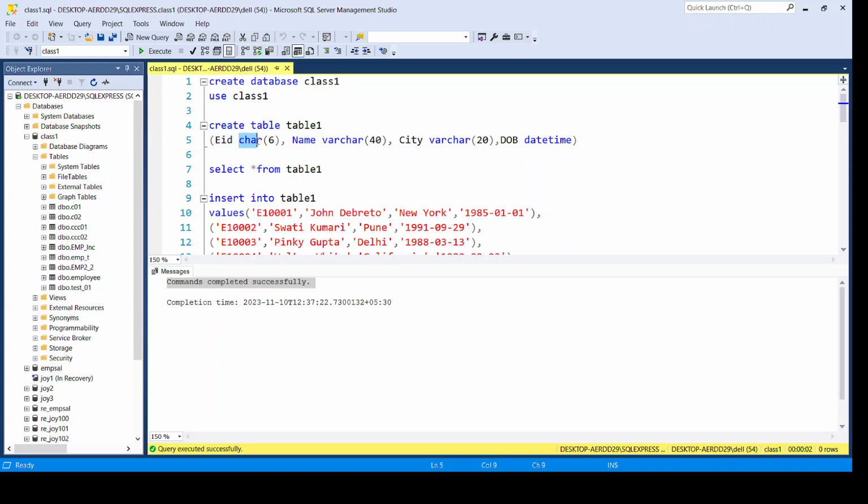What kind of data type am I giving here? Char. Char basically stands for when the data type length is fixed. Like if there are 10 employees in an organization and all of them will have their EIDs, so all the EIDs will be of the same length. Alright, that's why here we use char. I'm giving it here the maximum limit as 6, that is maximum number of characters that can be stored under this field will be 6, not more than that.